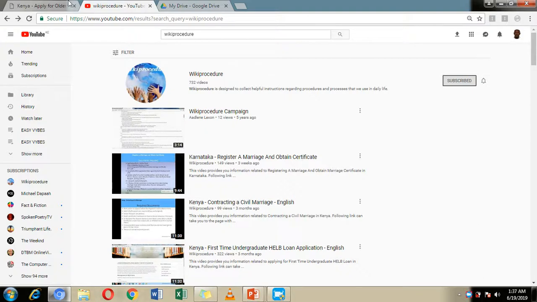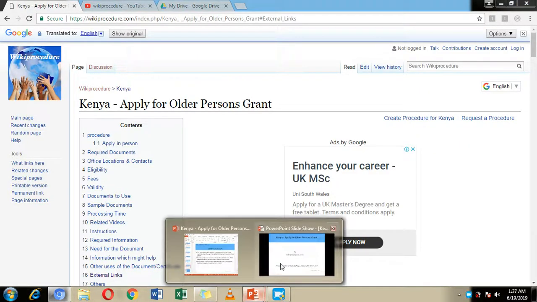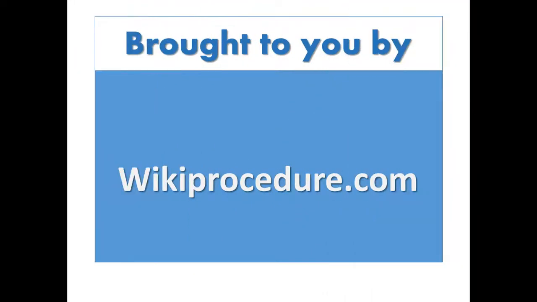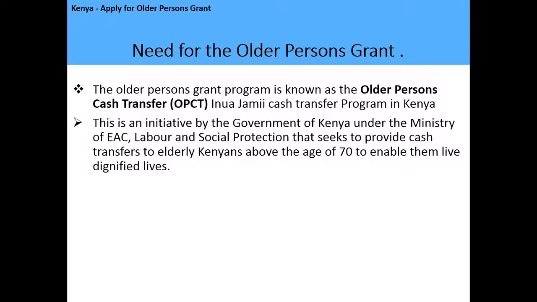So welcome to our presentation today, which is brought to you by wikiprocedure.com. The list of items which we are going to cover in this session include the need for the older persons grant, the eligibility criteria, the required documents while making the applications, steps to follow while making the applications, the fees, validity period, processing time, office location and contact information, and any other information that we might find relevant that may help us to make the applications for the older persons grant.